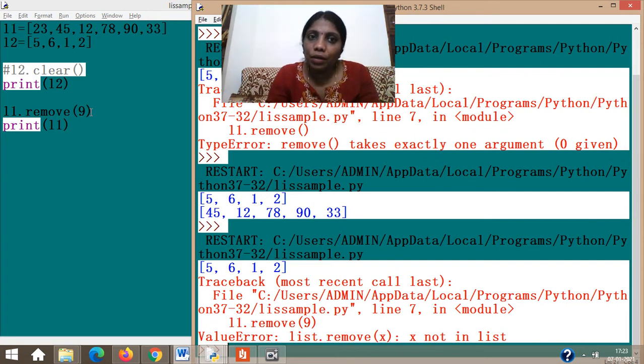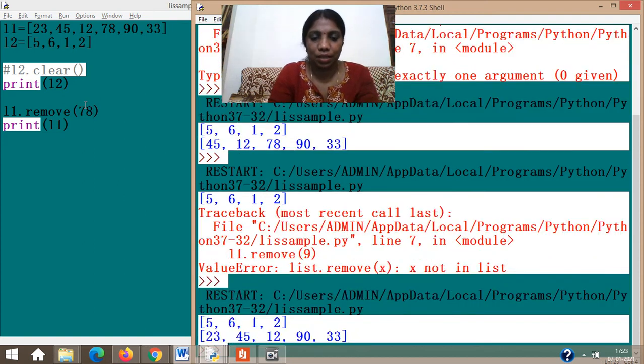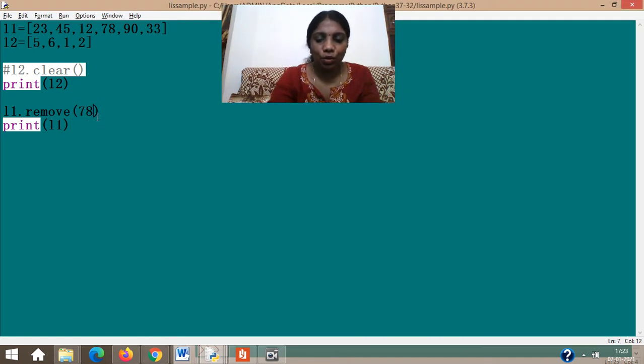That means, for a list which contains a set of values, if you try to remove a value which is not there, definitely an error will come. So you need to give only a value which exists. Let's try one more, that is 78, and 78 is existing, so that will be removed. So that means I can use arguments here and remove it. I am trying to give 90.